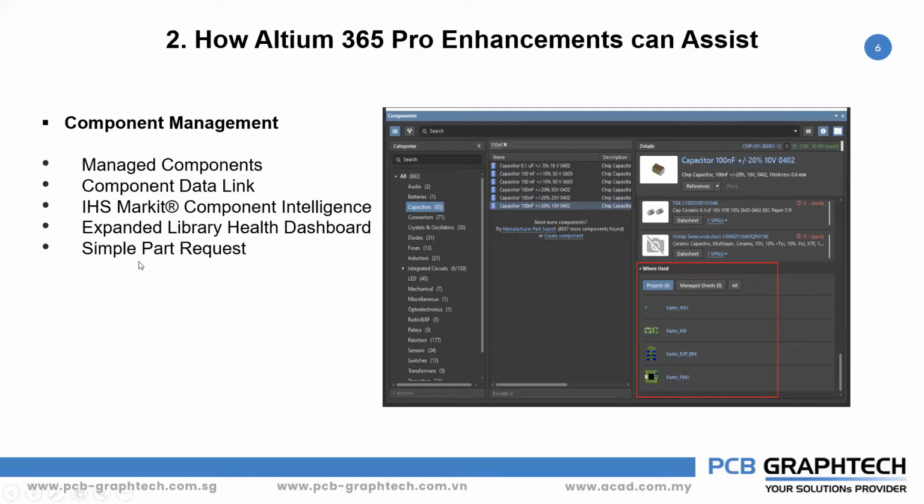Then simple part request. If you want to make a part request, you can now assign a role like librarian or CAD librarian, and then you can make a part request. A part request can be made to create a component for you in component management. This is not available in your standard subscription.